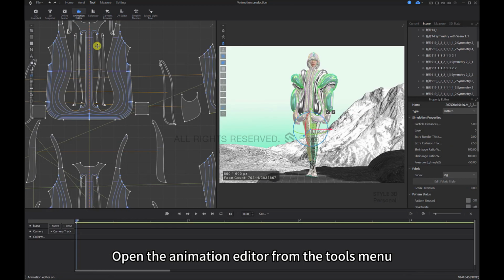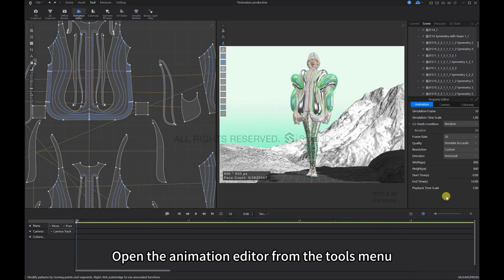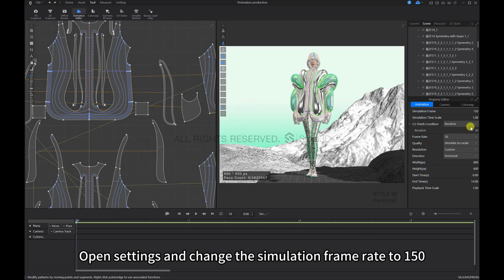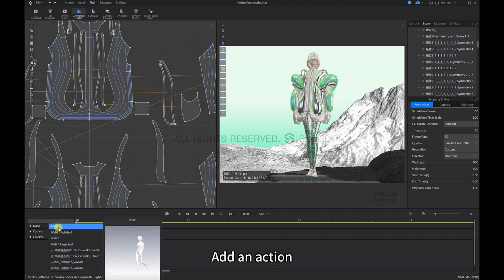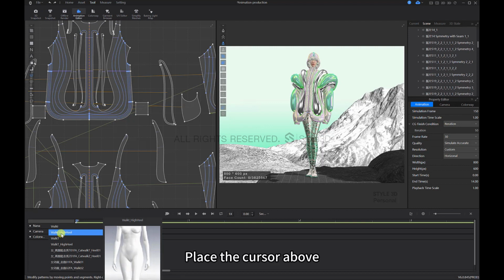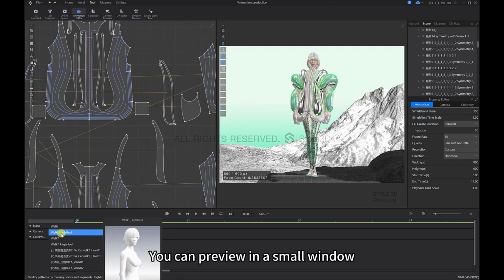Open the animation editor from the Tools menu. Open Settings and change the simulation frame rate to 150. Add an action. Place the cursor above. You can preview in a small window.